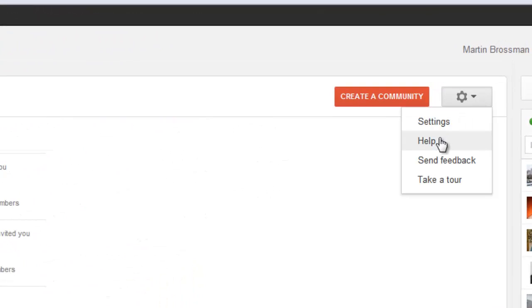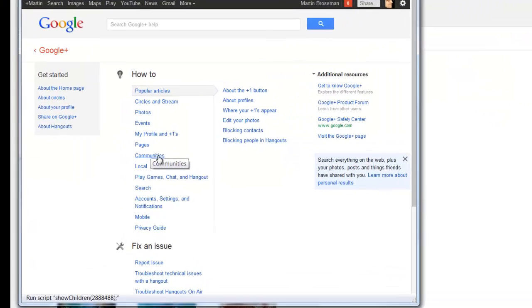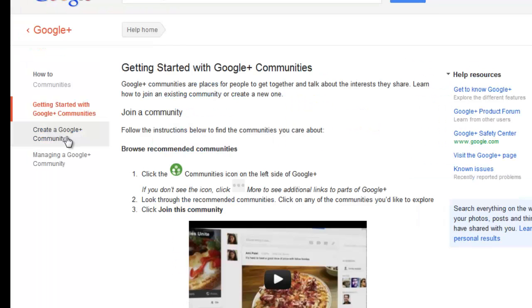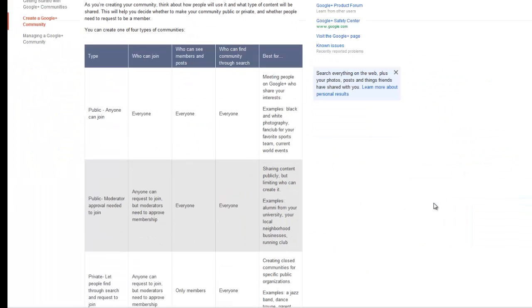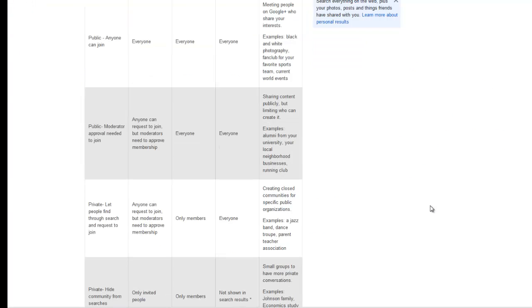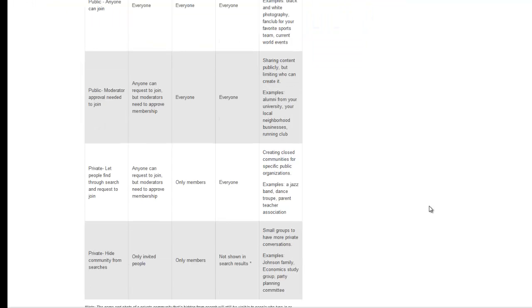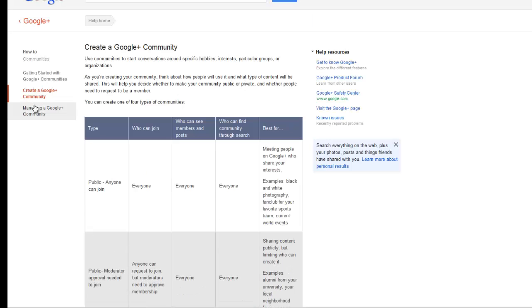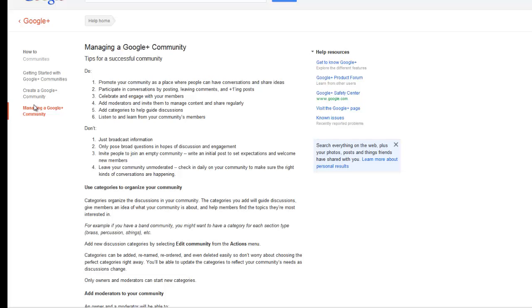If you go under here, under Help, and then click Communities, you'll get a Getting Started with the Communities, Creating a Community. Under this, it shows the four types of communities that you can have. I'm going to demonstrate a private one that I'm going to use with my business to start out, and then managing a Google community. They've got some really good tips. Please don't just generate something and abandon it. Take a moment and think it through before you start creating a community.